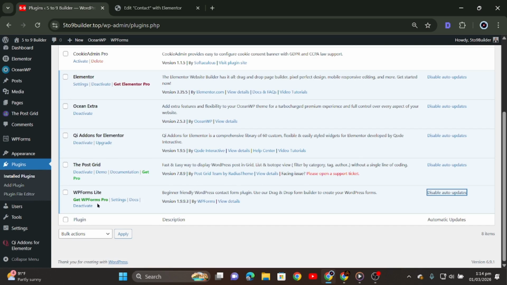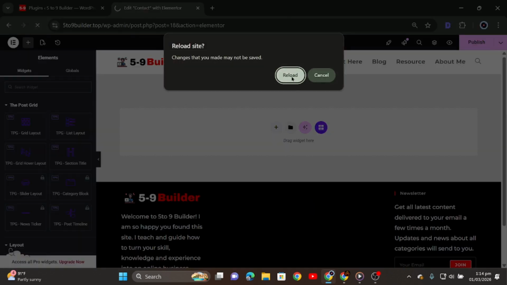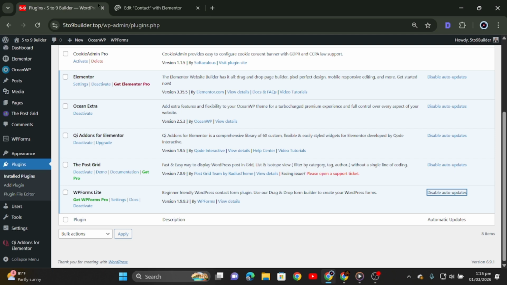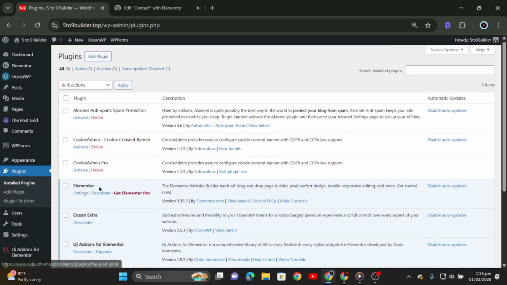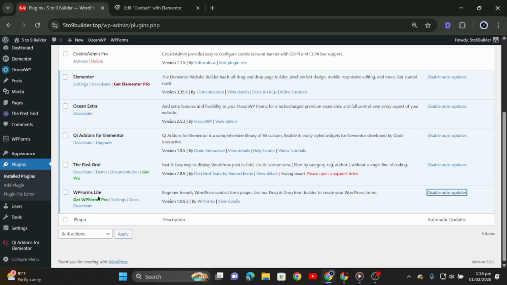Okay, so we have WP Forms here and the QR. When we come to the Elementor page, all we have to do is just refresh it, reload it, so that it will load the forms that we have done. So now let's go to WP Forms. Okay, you open it.